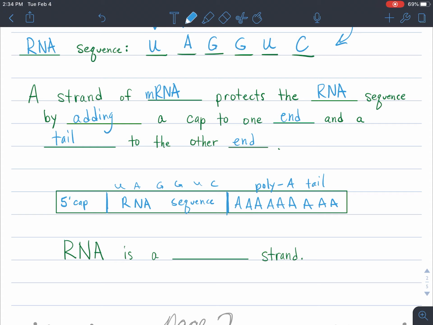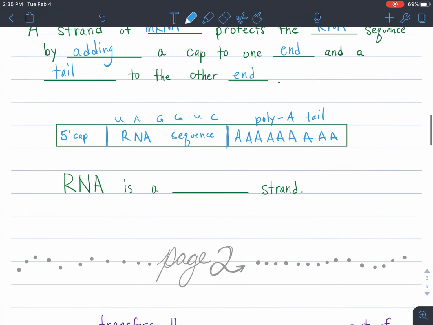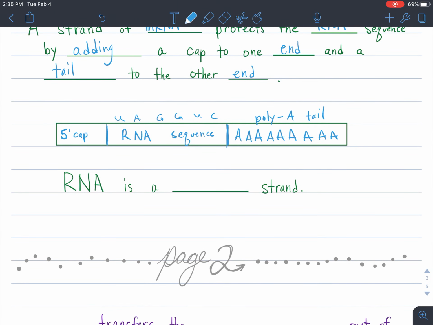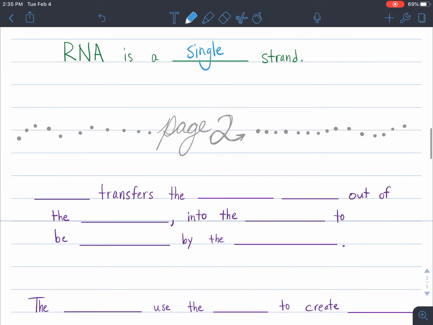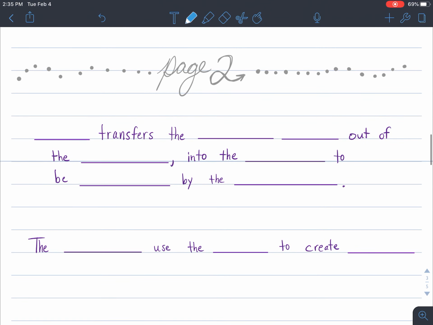The RNA sequence is what has the information that needs to be translated. Something that's different about RNA is that it's actually just a single strand. So we don't have a double-stranded molecule like DNA. RNA is created from one of the strands of DNA. It's transcribed into RNA. RNA then takes that message to be translated by the ribosomes. And now page 2.